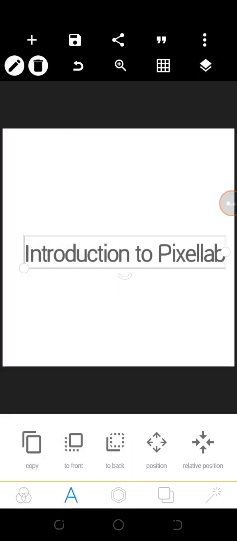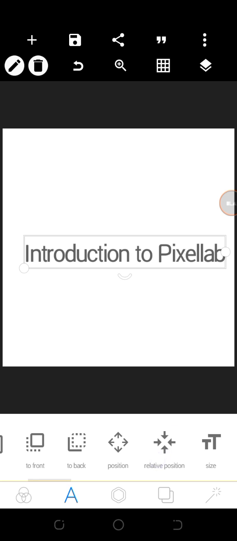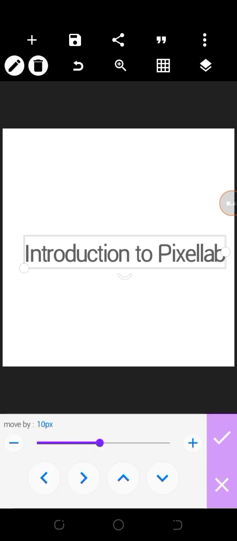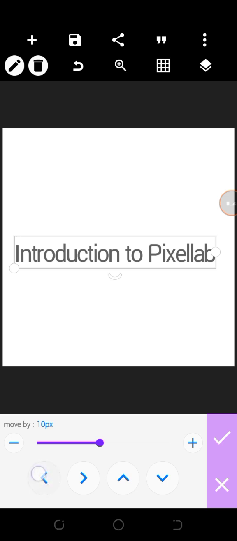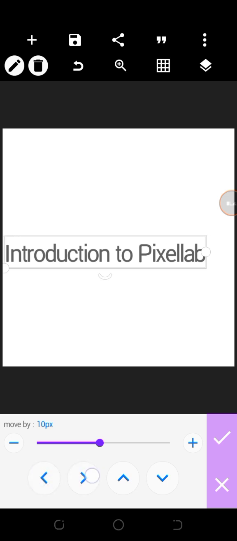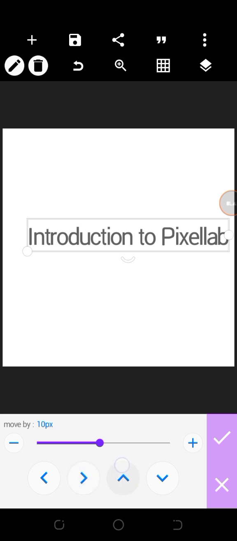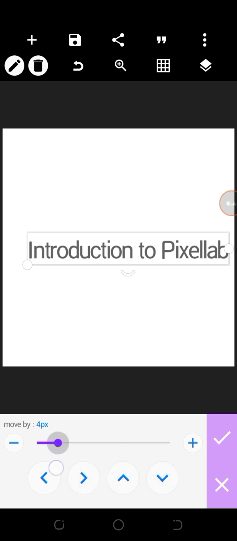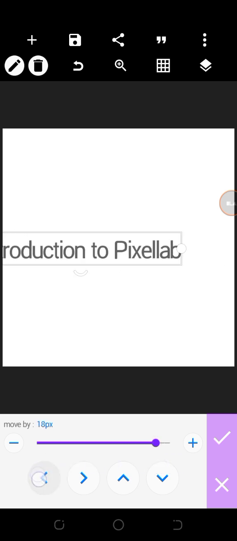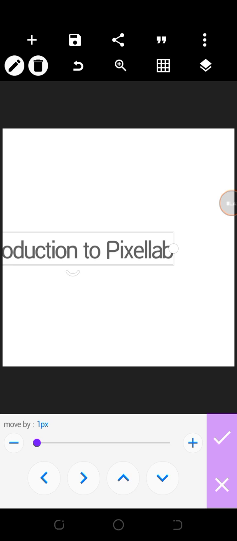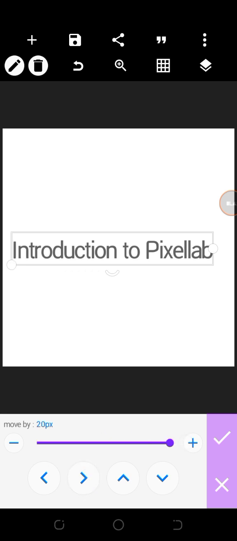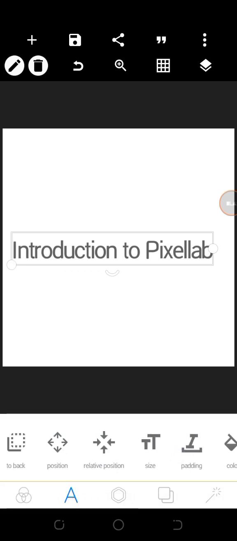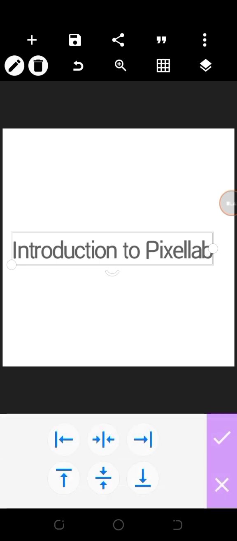So let's remove the font. This position is for adjusting the relative position of your text. This is for adjusting it to the left, to the right, for moving it upward, moving it downward. Simple as ABC. And this is to increase the speed at which it moves. You can see this moves it faster, this moves it slower. Then the next one is relative position, where you adjust this.